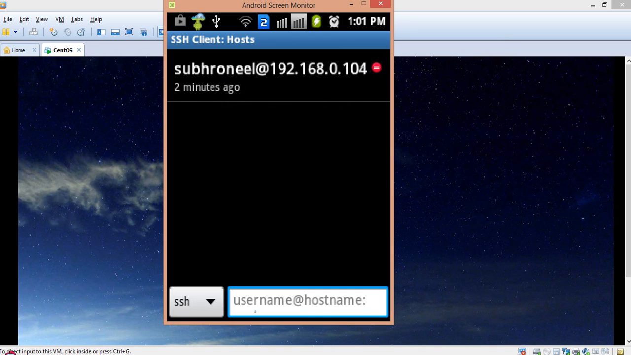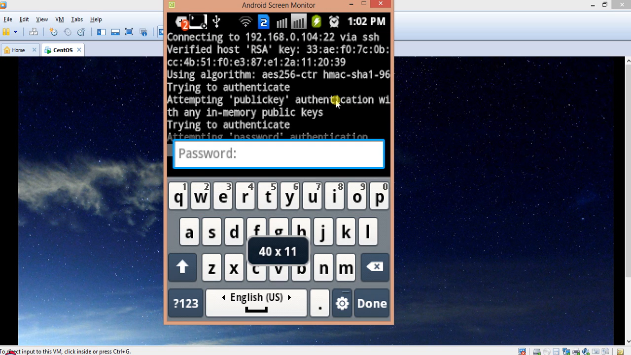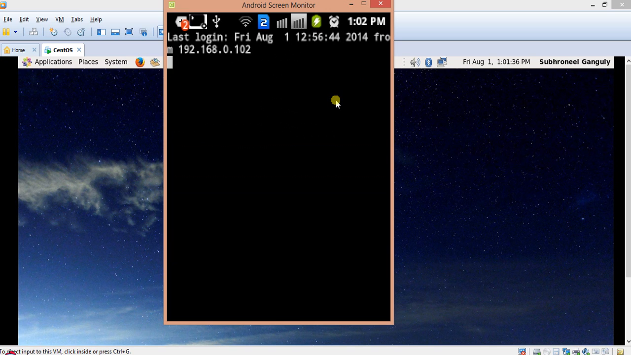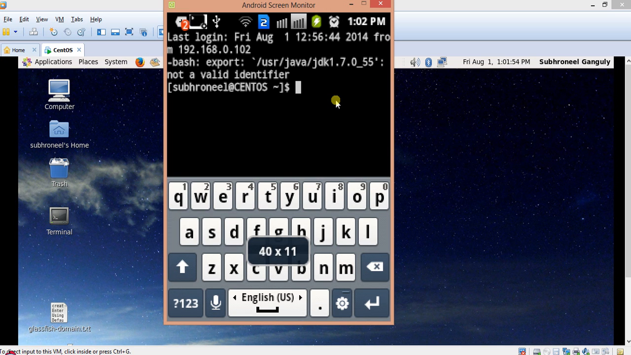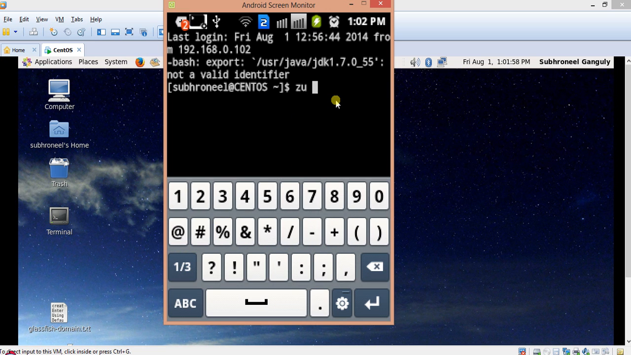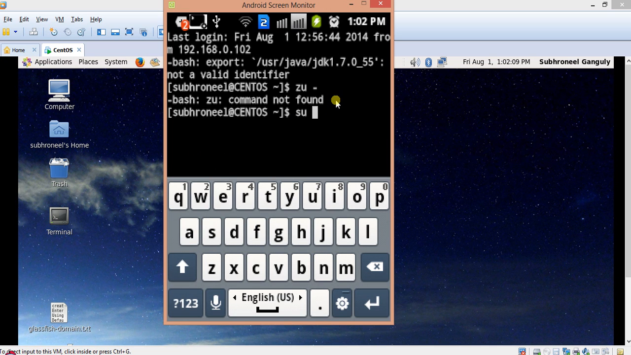Now again we will go to the Android device. Again we have to log in. Password. It is very difficult to type on this mobile using these fat fingers. So I'll again switch to super user. I told you it's really difficult.